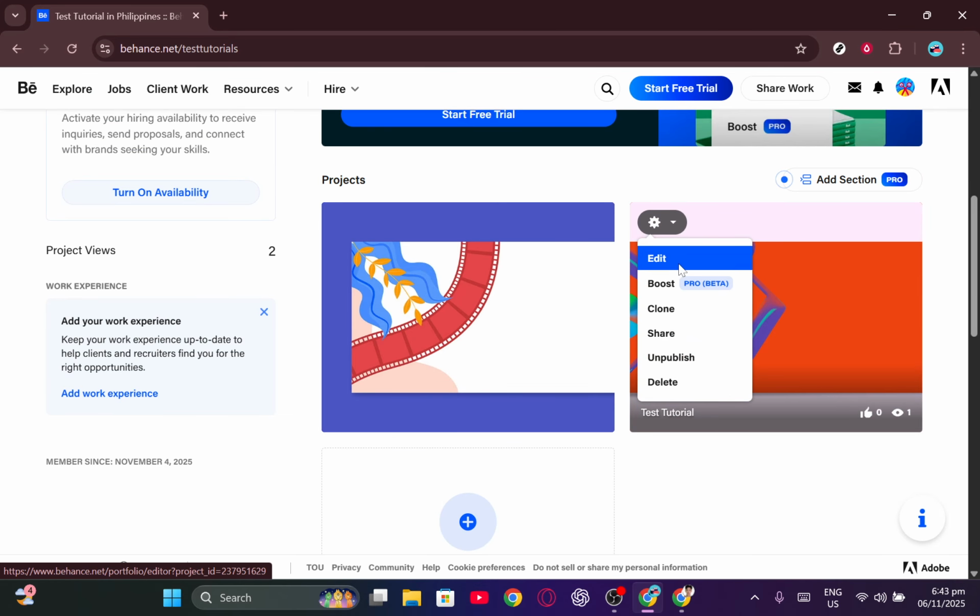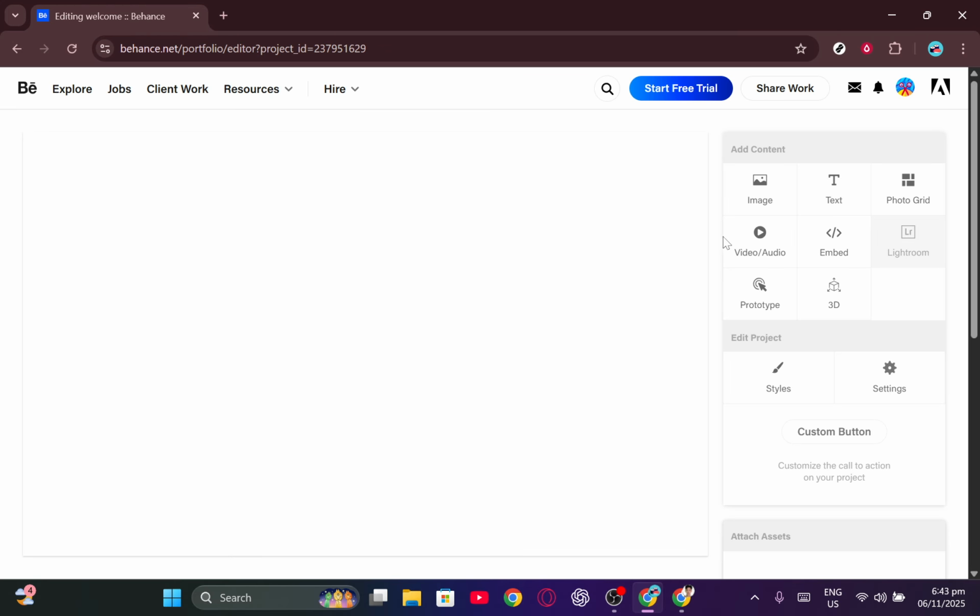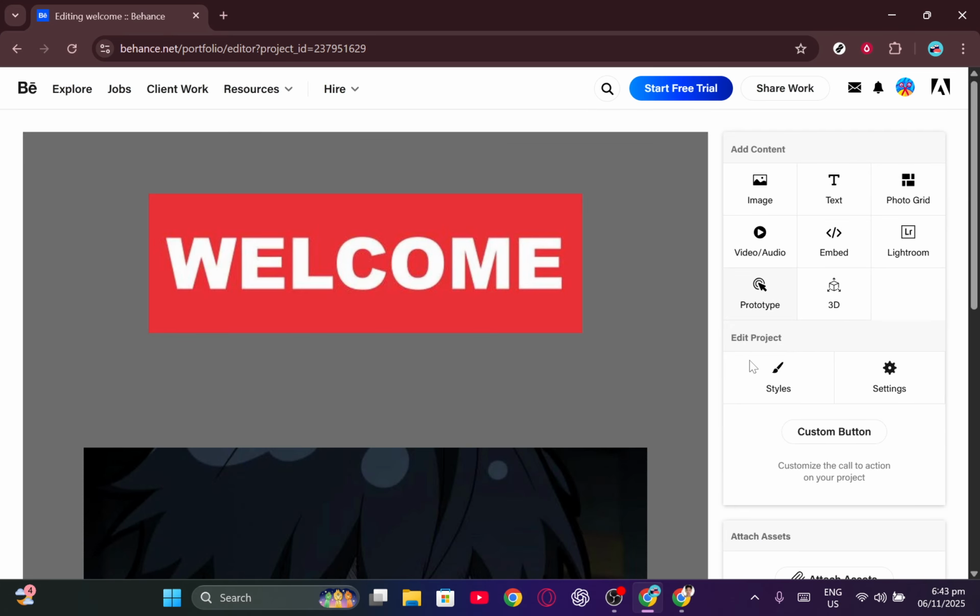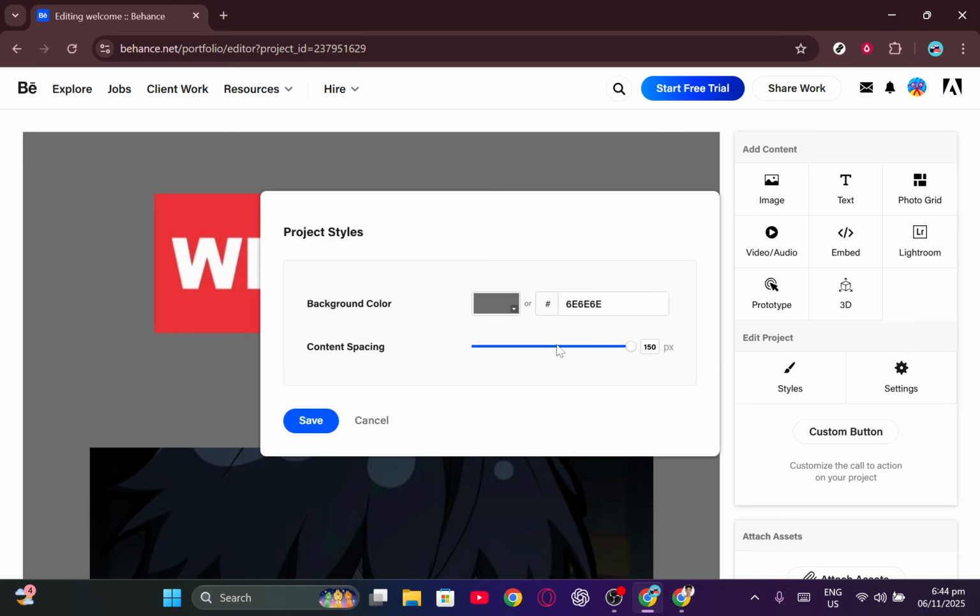Now that your project is open, look towards the top of the editor interface and find the Styles section. This is a critical part of modifying how your project visually appears, as it controls various design elements, including the spacing between content. Within the Styles menu, search for the Content Spacing option. This is where the magic happens when it comes to adjusting the space between images.